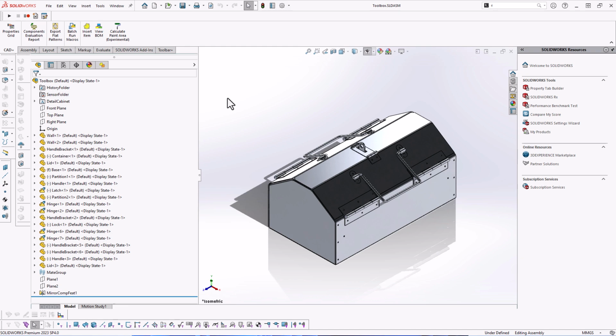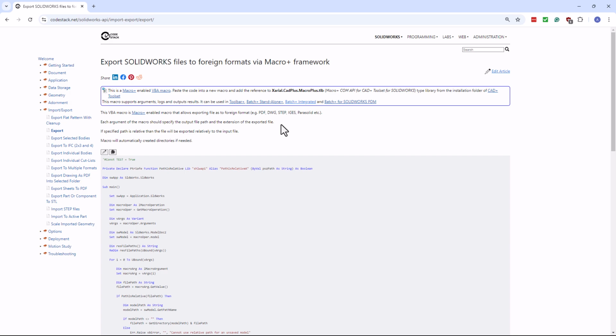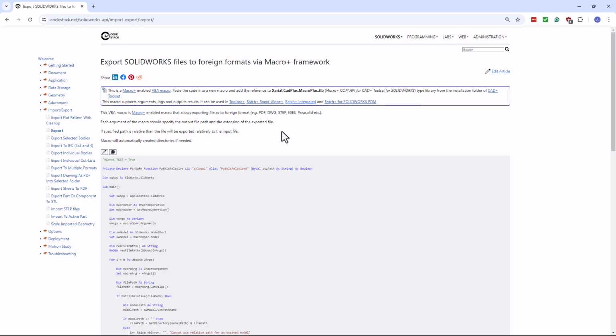assembly. When we need to perform batch automation routine like that, we can employ Batch Plus tool from Cut Plus toolset. Batch Plus allows to run any macros on a number of files in the assembly or in the folder. You can create your own macro or download one of the hundreds of macros available at CodeStack.net. Let's use this macro over here.